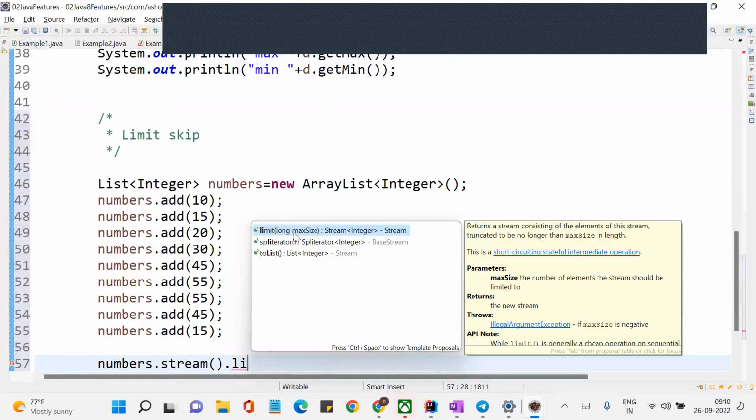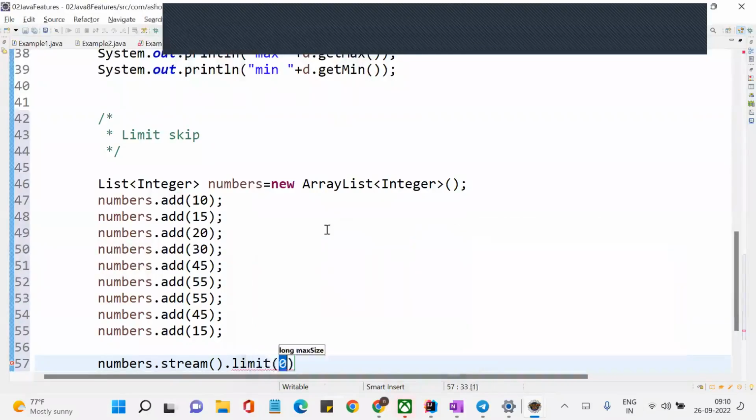So what will this method do? And look here: short-circuit stateful intermediate operation. Let us look at what this is. Okay, let me do 4. So on this numbers collection, which is an ArrayList, I'm performing limit. Let me do a sysout.